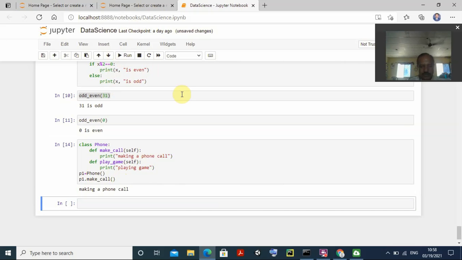So first what I did here, I defined a class named phone. Then I defined two functions here, make call and play game. Okay. So then when I create an object, p1 is an object of this class phone. So p1 dot make call, so it is coming like that.